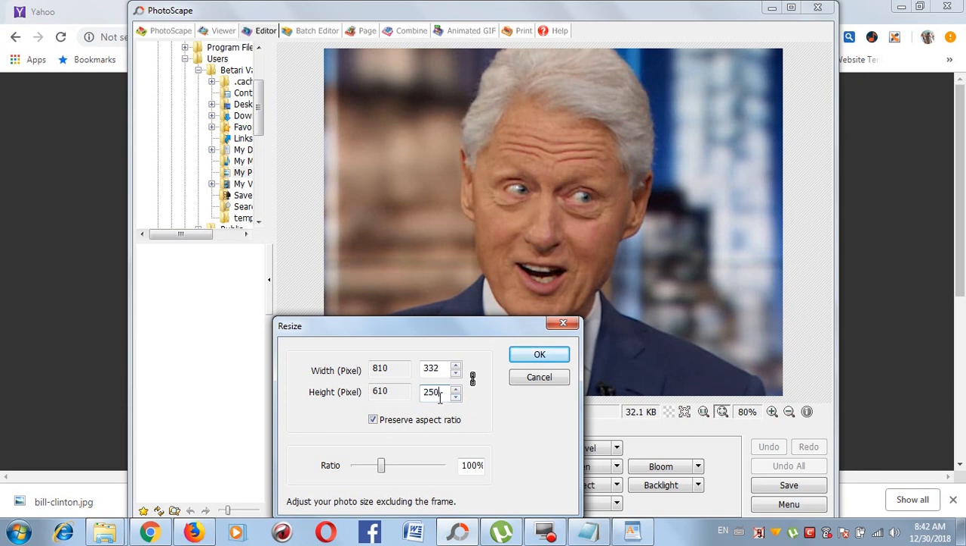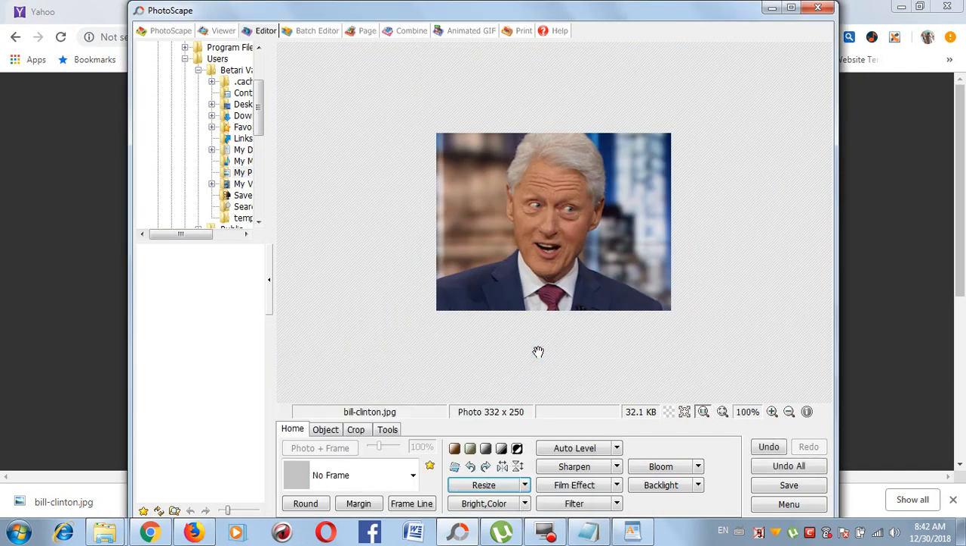Now the height is 250 and the width is 332 instead of 200. This is okay. This is allowed. Once your dimension is bigger than your requirement, it's okay. But once it's smaller than your requirement, it's not okay. So now we have our width, which is 332 instead of 200. I'm just going to click on the OK button. Our height is okay, it's 250. Our width is 332. This is bigger than what we want.